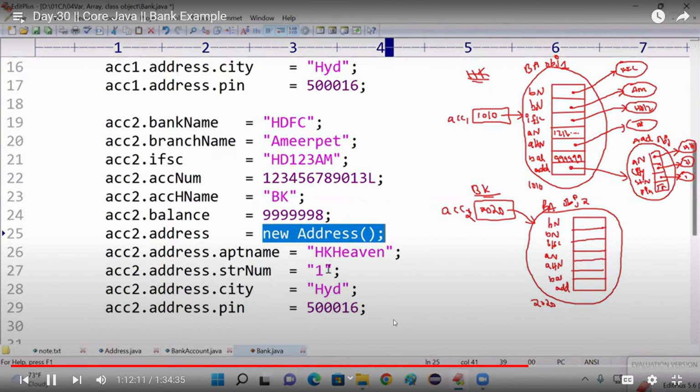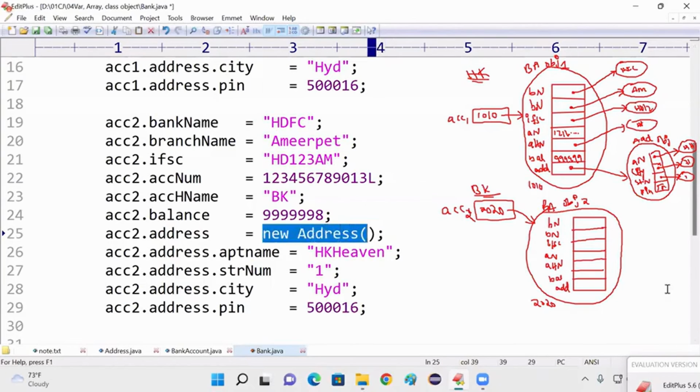This is my memory. When this line is executed here, what happened? One more address object is created. Am I right? Then here, HK Heaven. Okay. Next. 2. Hyderabad. Take Secunderabad. 5,16,000. Assume some 17 or whatever.